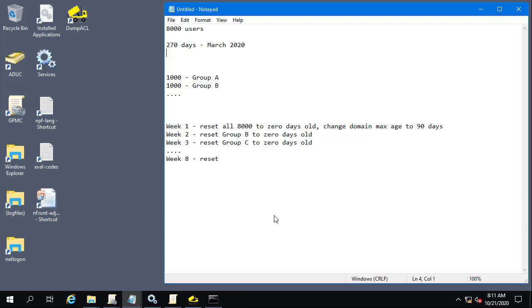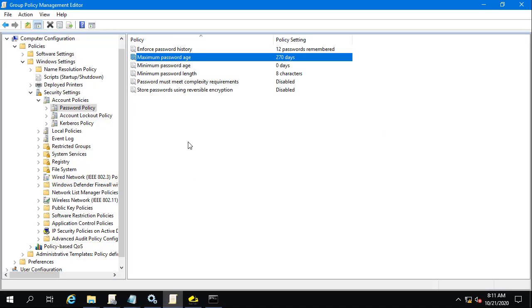I want to give you a method of doing this that requires no special tool. So I'm going to show you a trick that many people have never seen within the Windows Active Directory. Let's suppose we have about 8,000 users on our network, and in March of 2020 we changed to that 270-day policy. The policy I'm referring to is found right here. It's a part of that default domain policy. So we've set our overall domain maximum password age to 270.